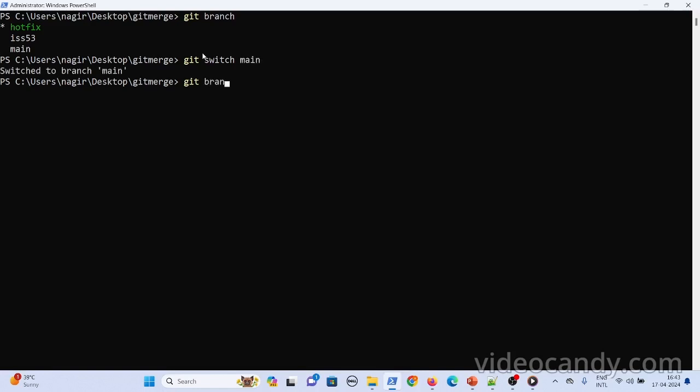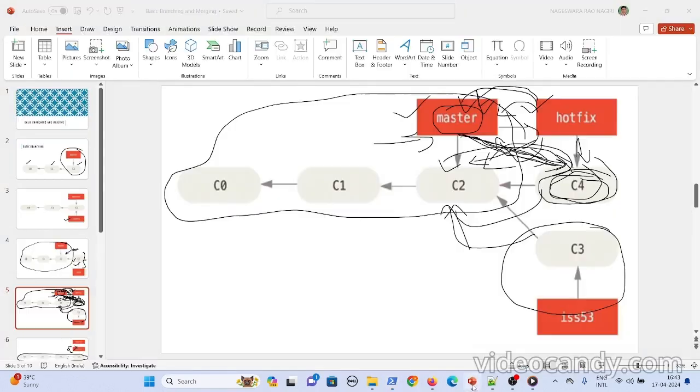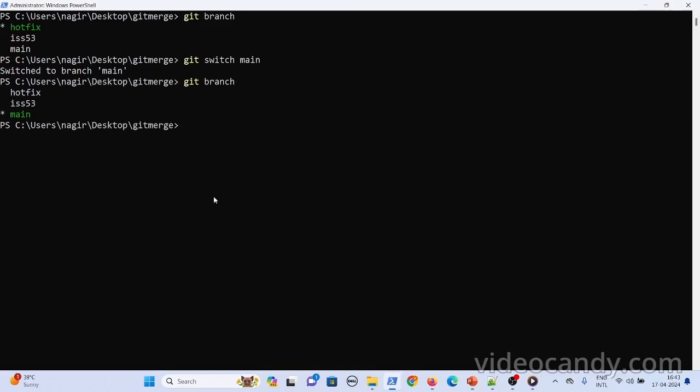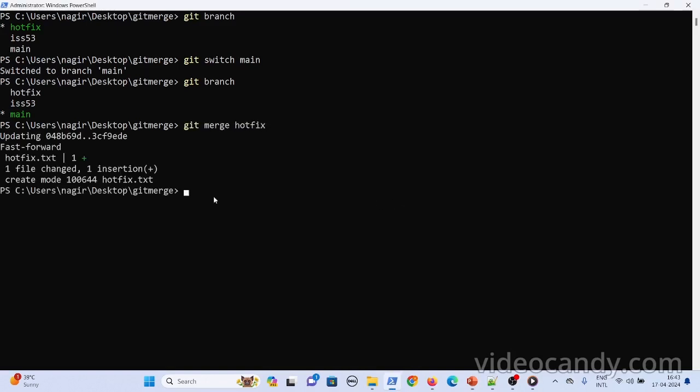Okay. Now if I run git branch, I'm on main branch, not on hotfix branch. Now what I have to do is merge the hotfix changes. So what I'll do is git merge, and I have to give the branch name, hotfix.